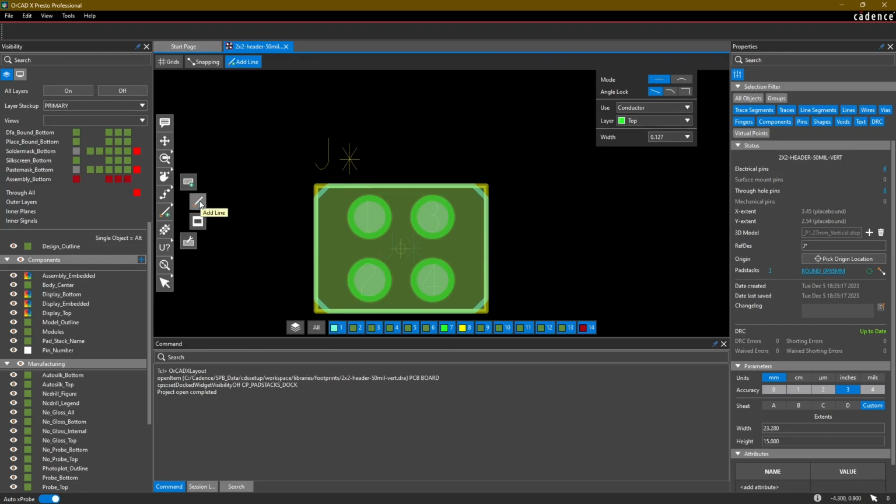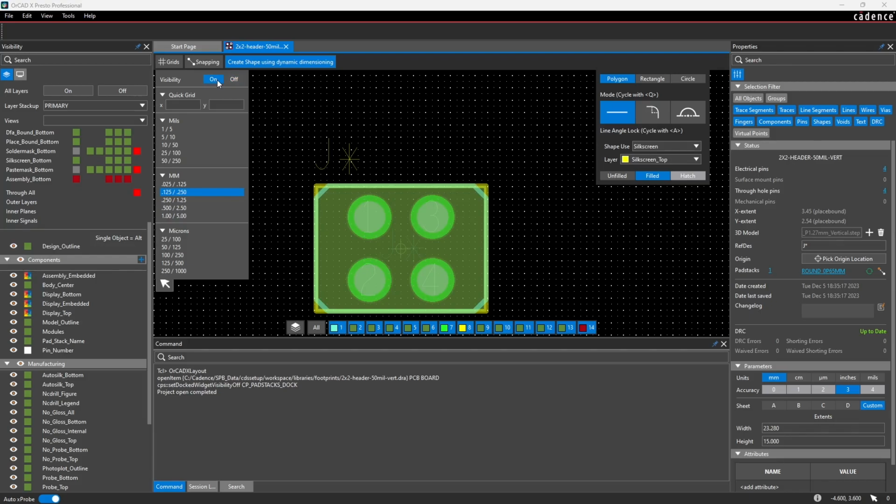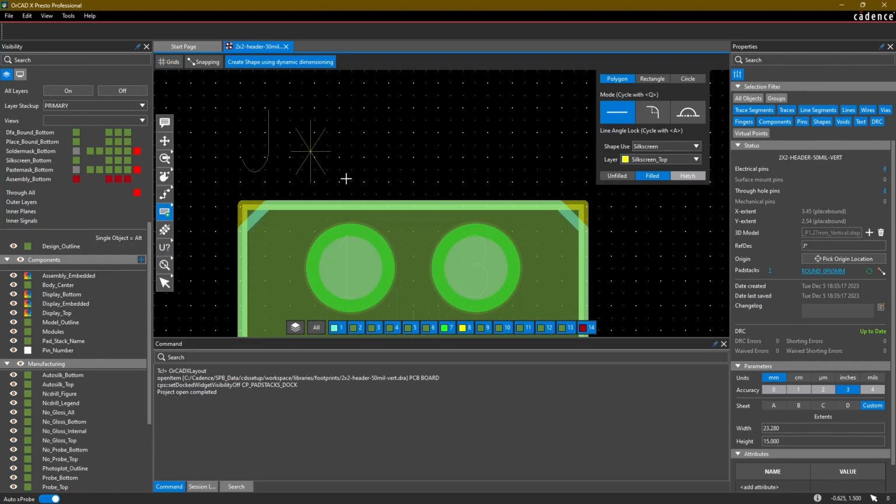And you can either draw with a line or you can create a shape using the shape tool. I think what I'm going to do is add a rectangle. No, let's do a polygon, silkscreen layer, silkscreen top, filled. Get my grid on. And we want it to be right here.